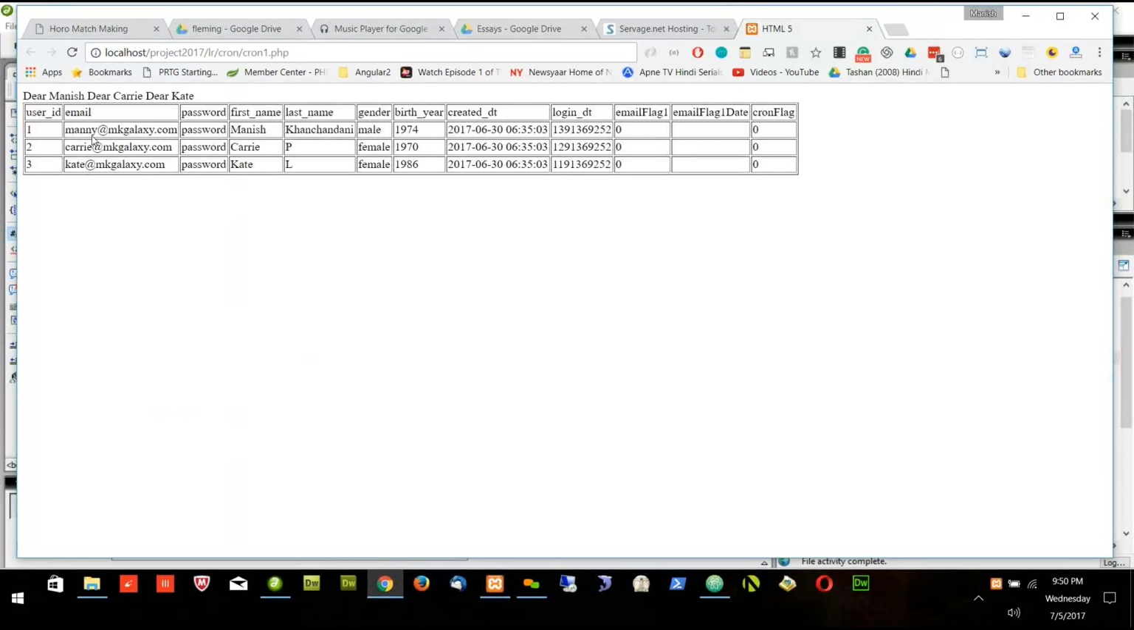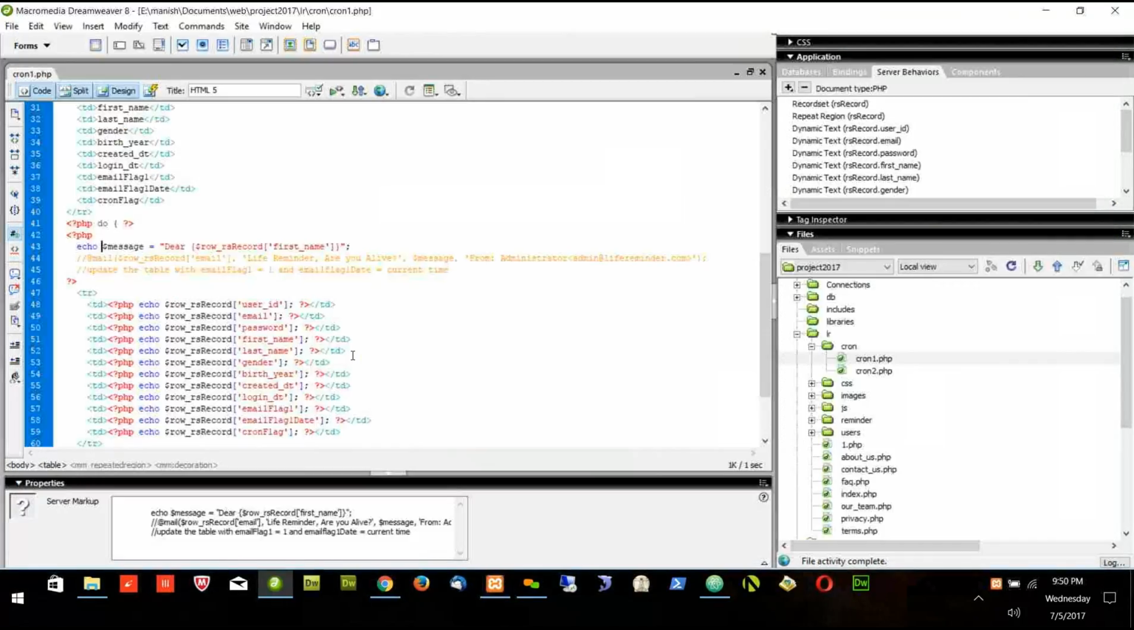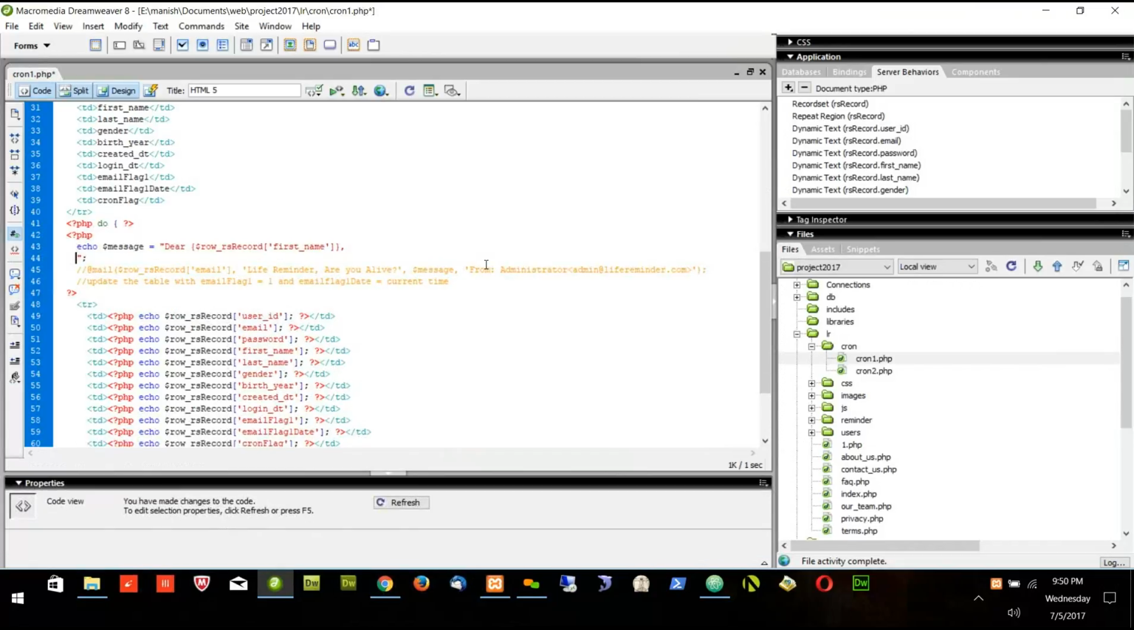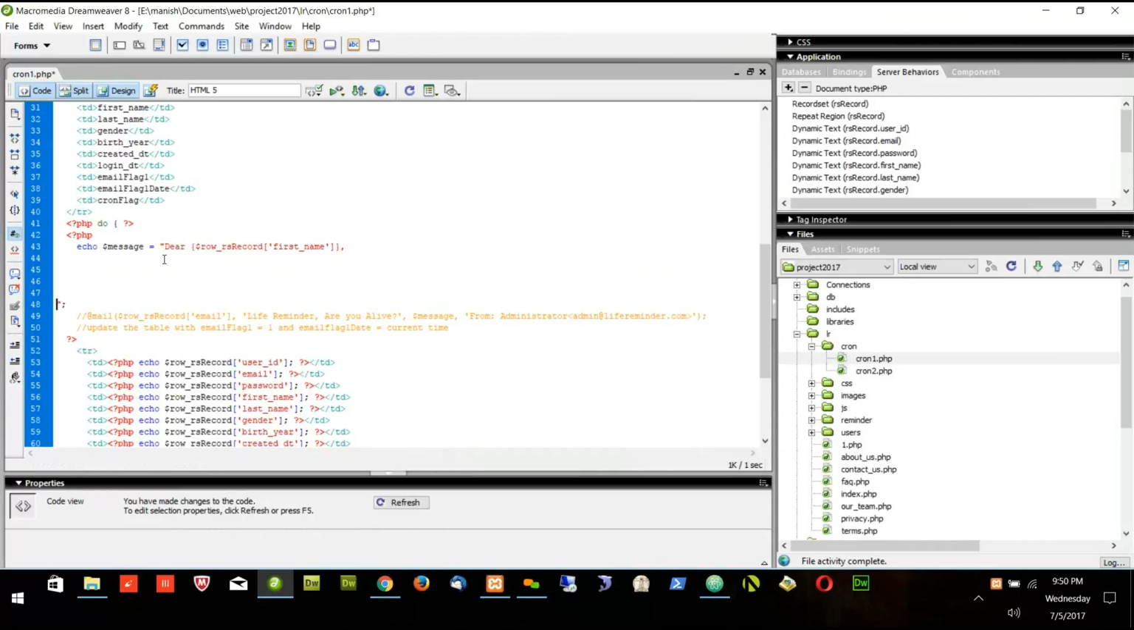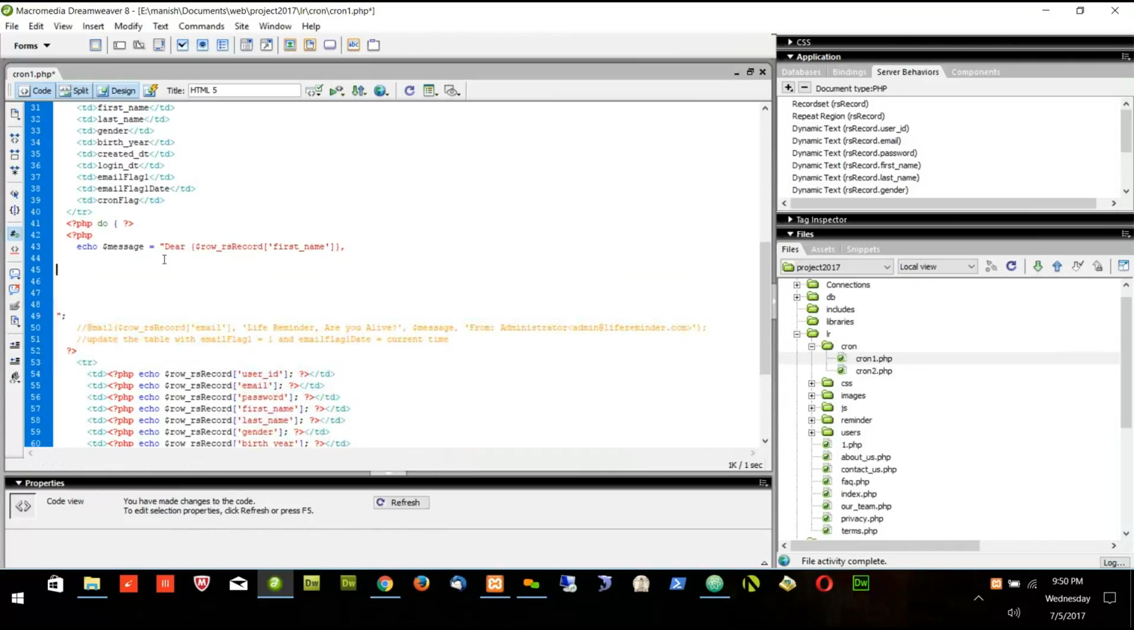So you will see: Dear Manish, Dear Carrie, Dear Kate. If I want to put this variable, I can put it in the curly bracket. And if I want to put something in a new line, I will just press enter, enter, enter. It will go in a new line to the user. Though in the browser it will not show in a new line, when it goes to the email, it will go as a new line.